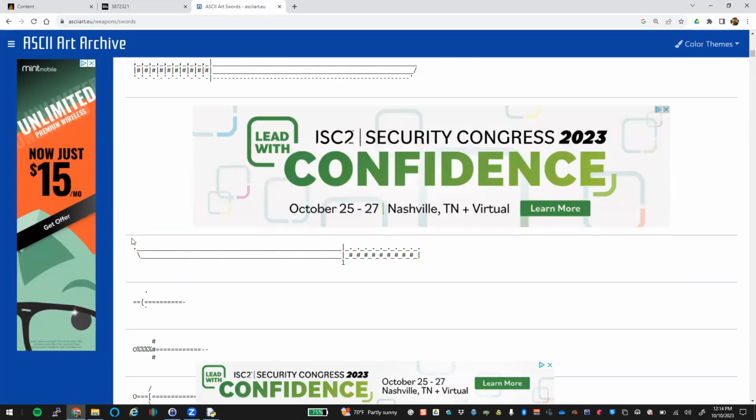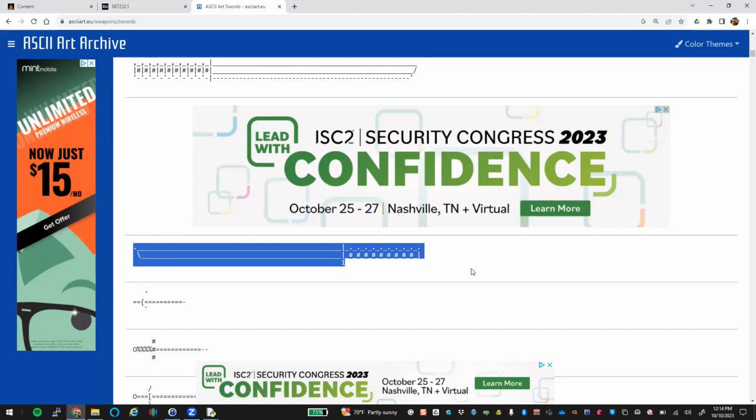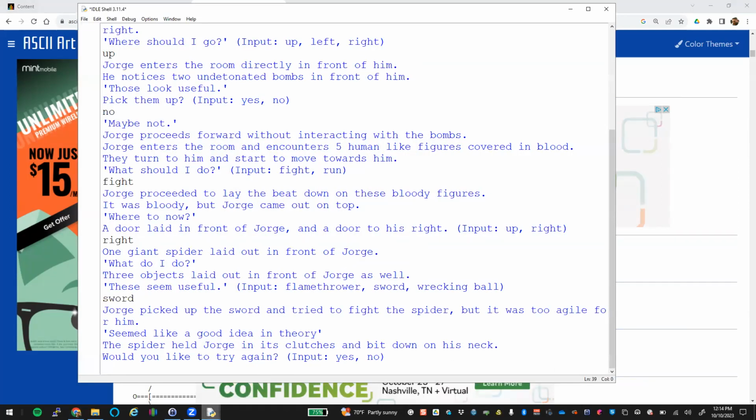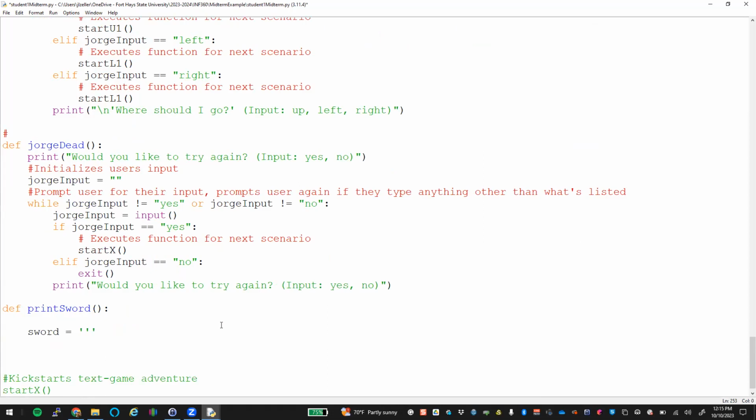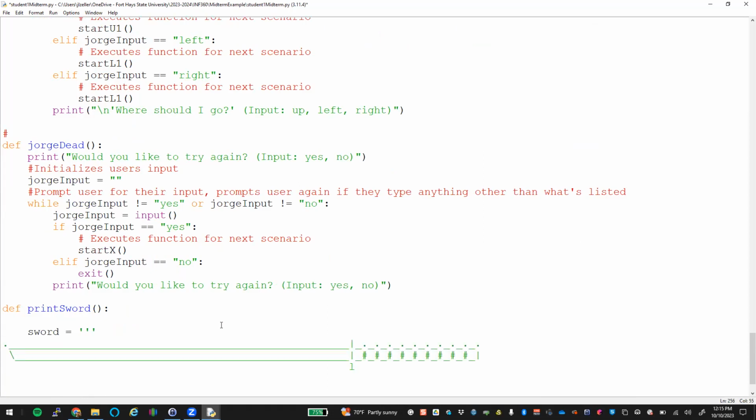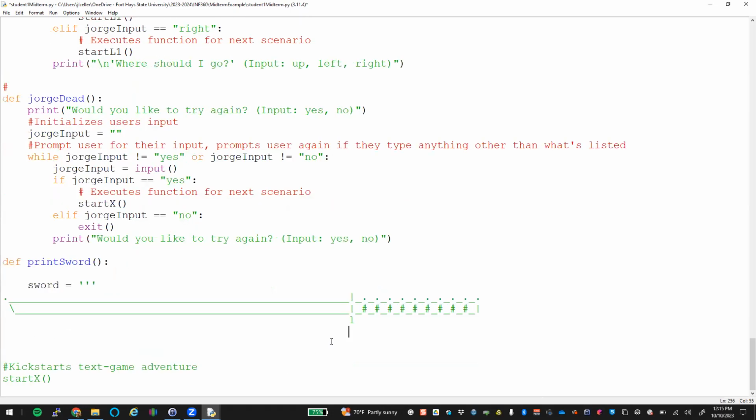So what you can do is you can highlight this entire sword out like that, hit Control-C to copy it. You go into your program, and we could have a function here like print sword. So def print sword, right? And then we say sword equals, and then we're going to have our triple single quotes. Hit enter, paste in the sword. Go down to this line like this.